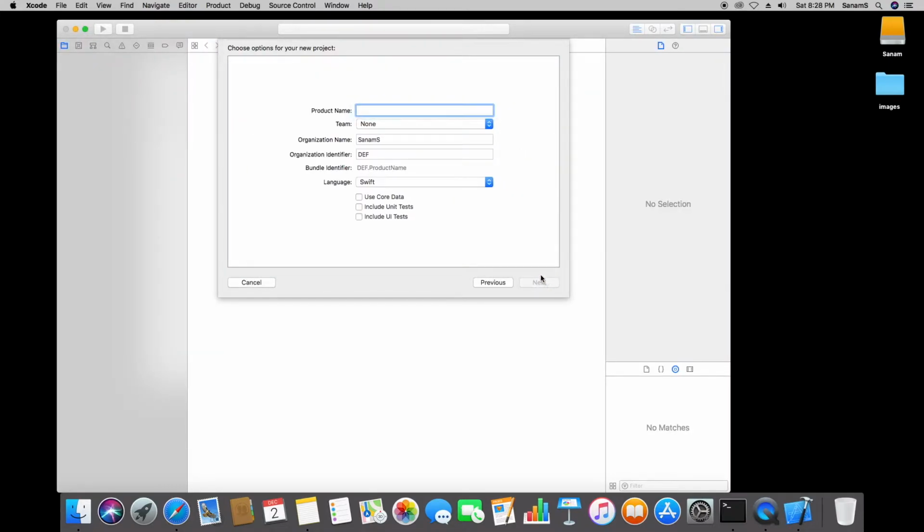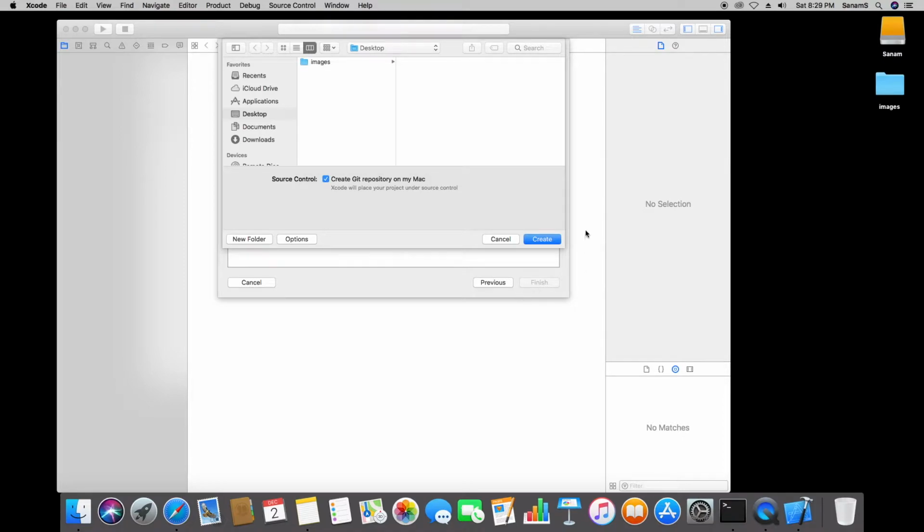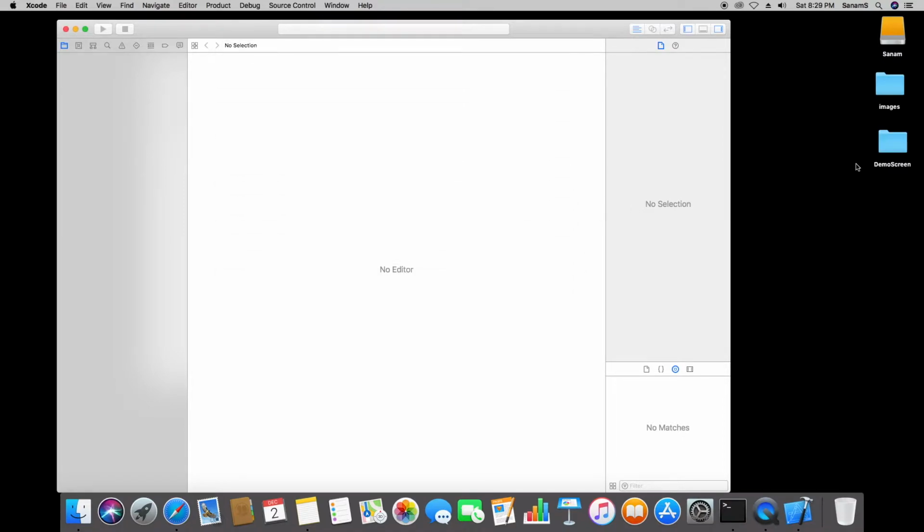Single view application is fine. And let's call it, what should we call it? Let's say demo screen. Yep, demo screen is fine. Next, Swift is okay. Create the project.